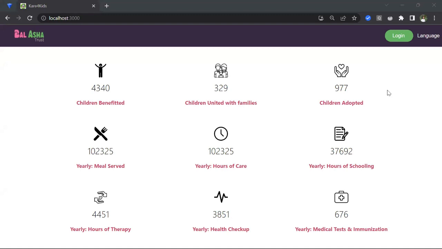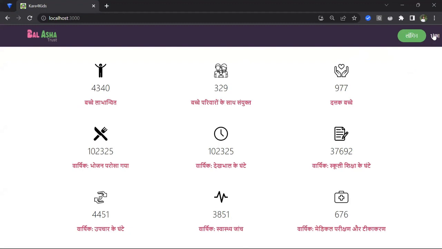To begin with, this is the main dashboard of the website and this data has been taken from the Bal Asha's website. Now, since the users of the website may not be very well versed with English, we have provided different language options such as Hindi as well as Marathi.